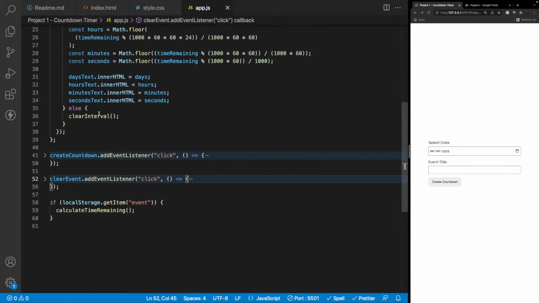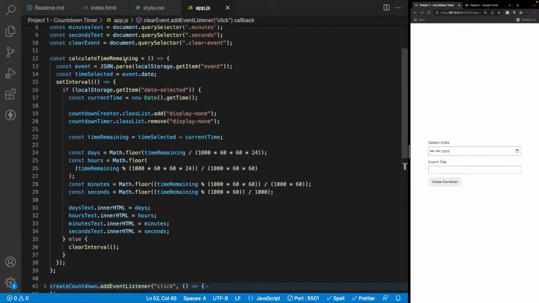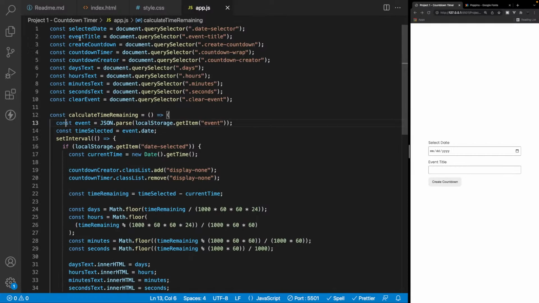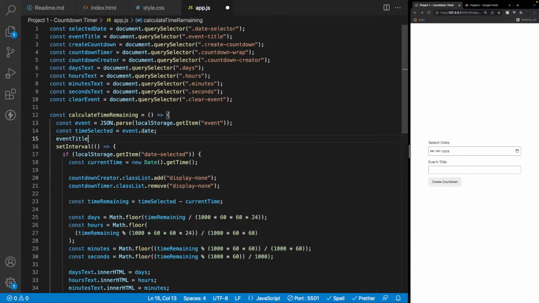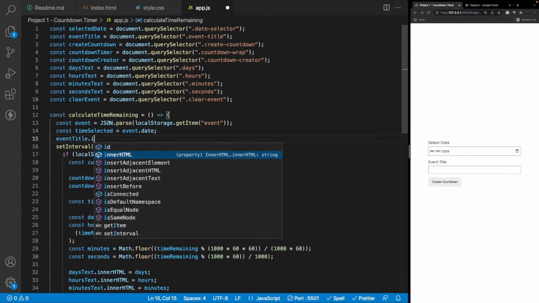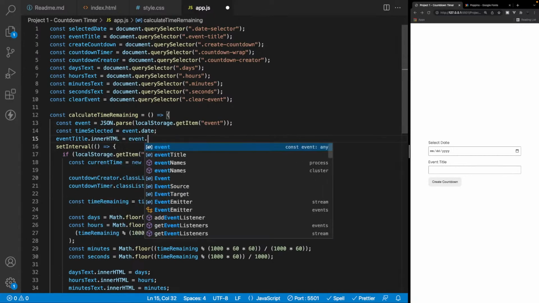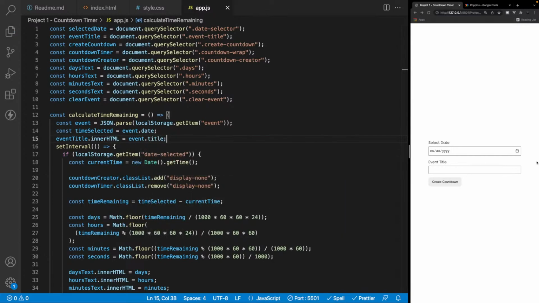So for example, when we actually create this here, what we'll do is, we say const event, and then we want to say the event title here. So when we start calculating this, we'll just say event title dot inner HTML is going to equal the event dot title like that. So there we go. That should be good. So let's try this out, and we'll say the 23rd, and we'll say my new event here. All right, and we don't see that.